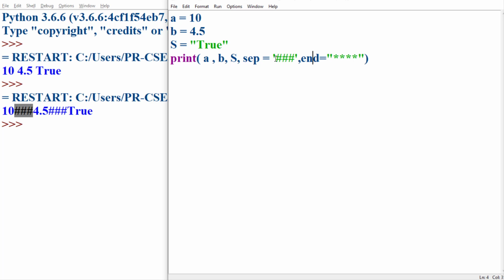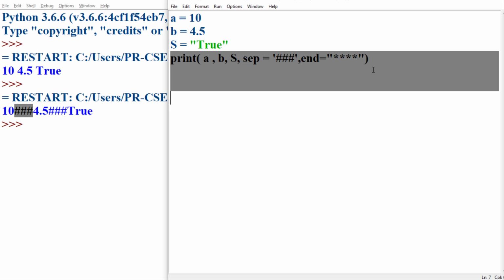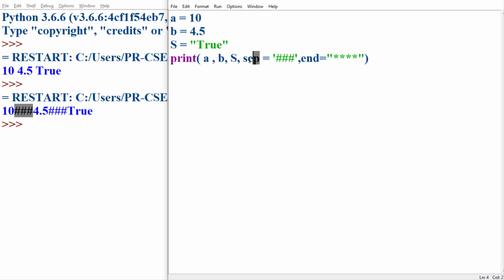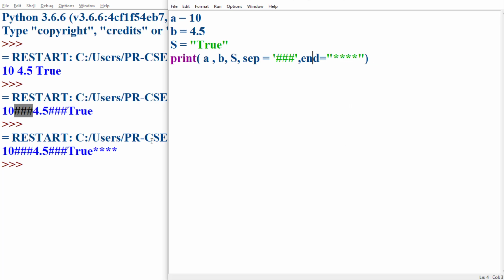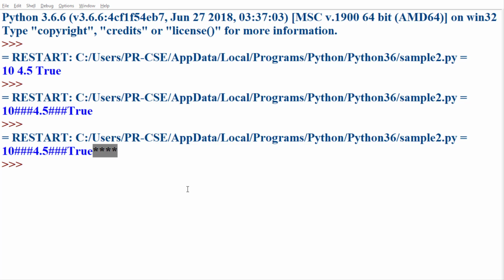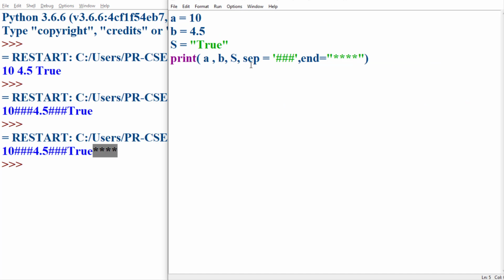Here you can even observe that in the single print method itself, you can set both the separator value and the end value. Using this statement, I would like to display 3 hash symbols as a separator between the values, and after displaying these values, I would like to display 4 asterisk symbols. Now let's execute this code and see. You can observe the values are separated with the separator symbols, and whatever value you are passing with the end argument, that symbol will be displayed after this print statement. That's how you can set the separator value and the end value for the print method in Python.